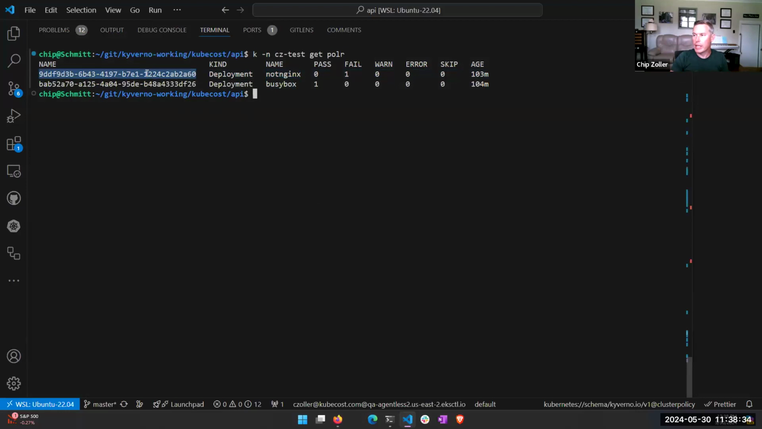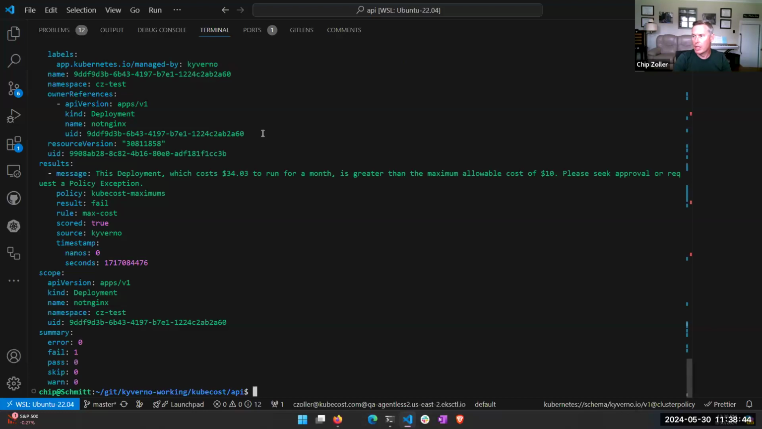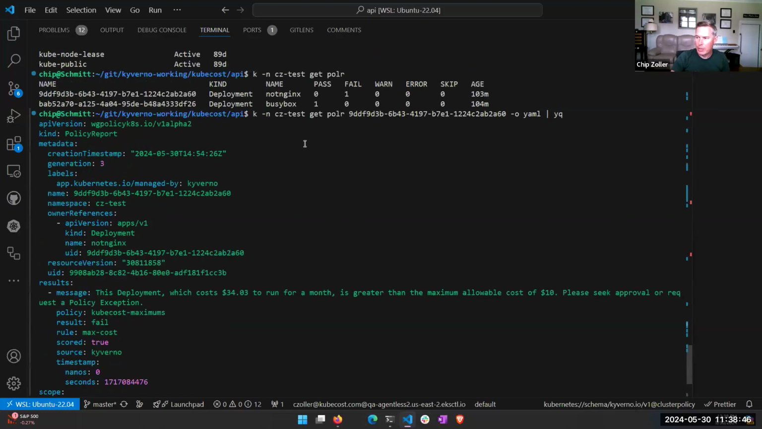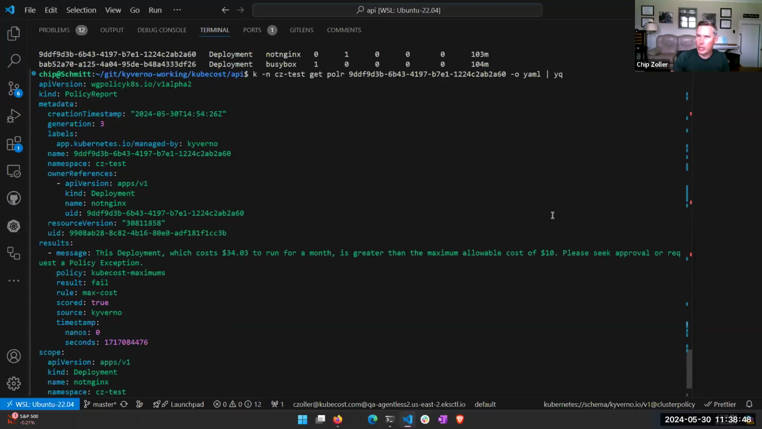And so let's just take a look at this policy report to show you what you might expect to see as the first stepping stone in order to getting proactive cost controls. So as you can see here, I'm looking at the policy report, which Kyverno generated after observing a new deployment and after checking with Kubecost to get the predictions.